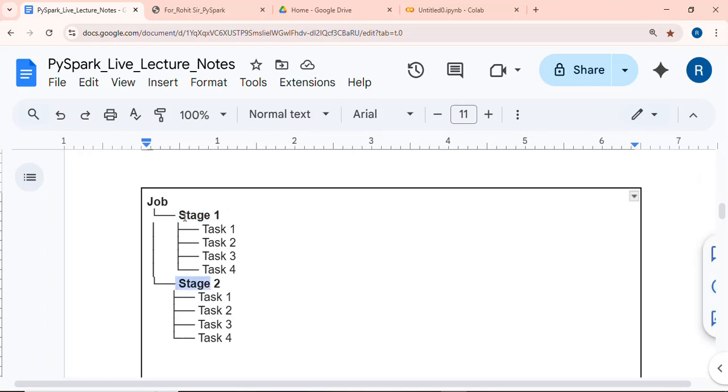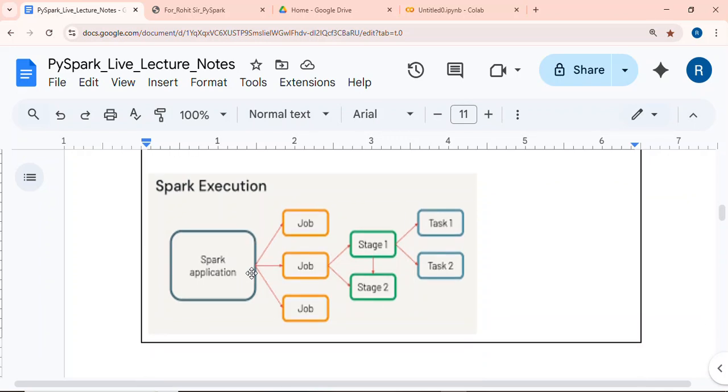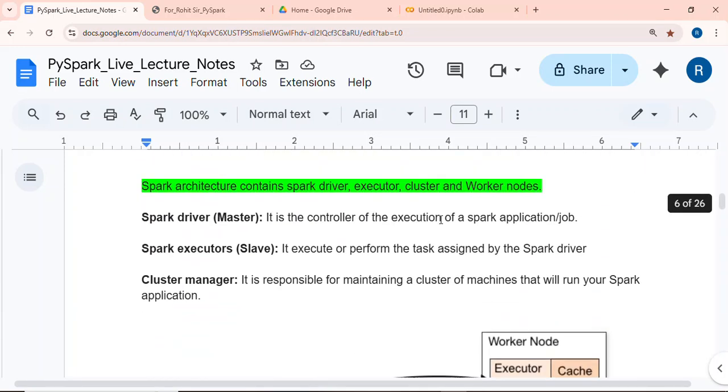So a job is divided into stages, and again the stages are divided into tasks. You can see task 1, task 2, task 3 and task 4. So a job is divided into stages and stages are divided into tasks. For example, this is our Spark application, which is divided into jobs, and a job is again divided into stages, and the stages are divided into tasks.